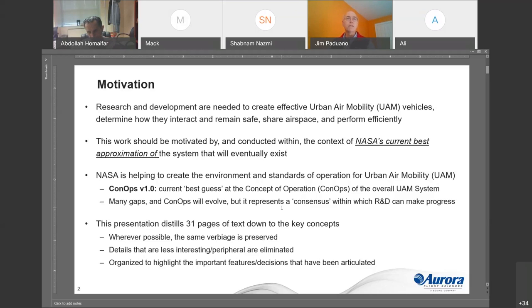So I'm going to try to distill down the 31 pages of this PDF to the hour that we have here, and I probably won't get through all the slides. I think of this as the movie that you make out of a book. I'm a firm believer in watching the movie before you read the book, because once you read the book, the movie is a big disappointment. So those of you who have already read the ConOps version 1.0 will probably be very disappointed. But those of you who are hoping to read it, I hope will get a good introduction, which will help you read in more detail and understand better what's buried in all those pages of verbiage.